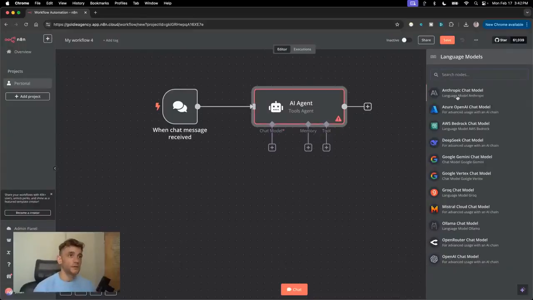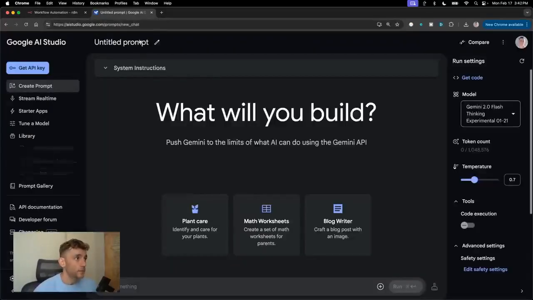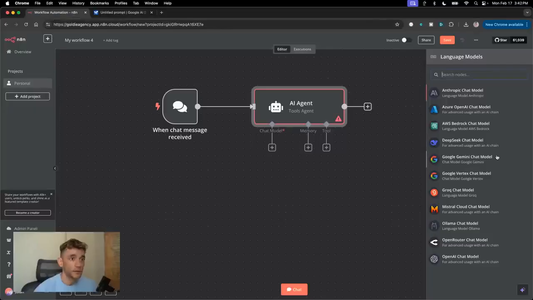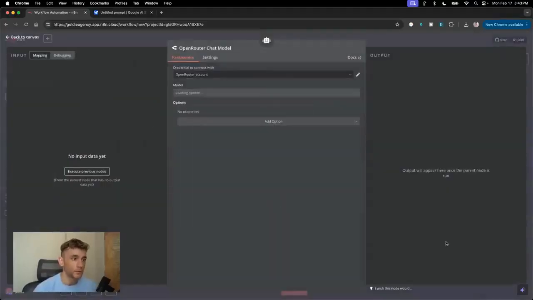So you can use, for example, Anthropic, Azure, DeepSeek, Google Gemini. Gemini is actually free. You can grab an API from aistudio.com and then plug that for free directly into Google Gemini. You could use Grok. That's also got some free options. Mistral, Llama is free. That's hosted locally. OpenRouter, OpenAI. Now, to keep things really simple, I'm going to use OpenRouter.